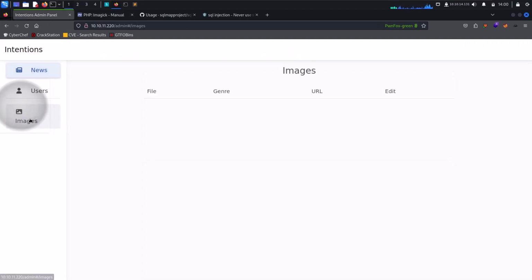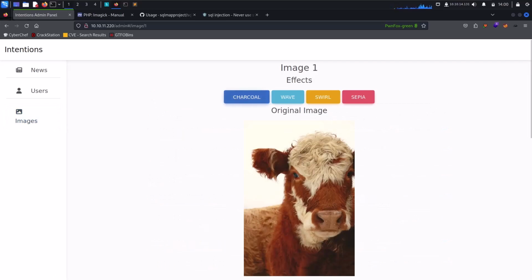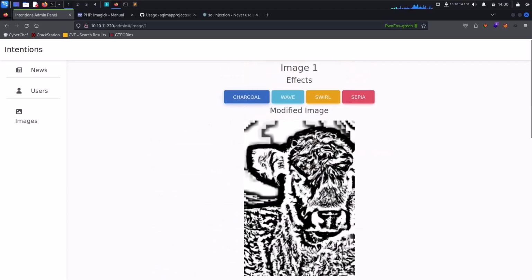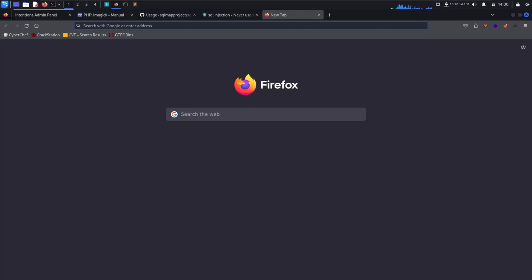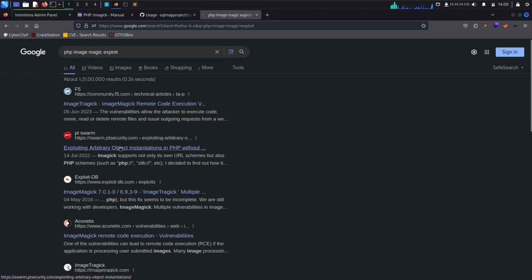Okay, so we'll go here, charcoal, and as you can see the image has been modified. So this is using the ImageMagick class to do this modification. So we will go here and type PHP ImageMagick exploit, and there is a blog.